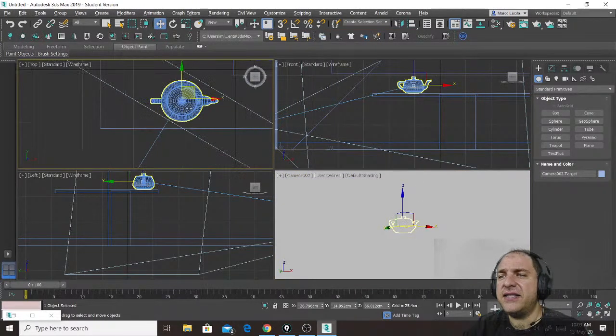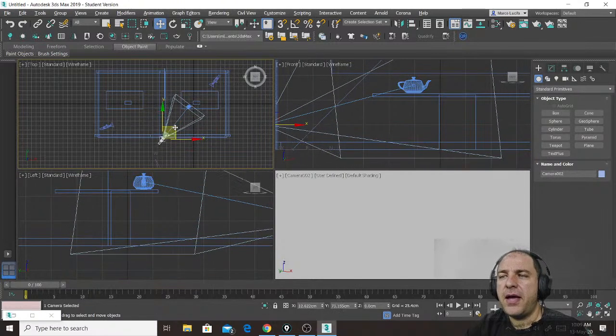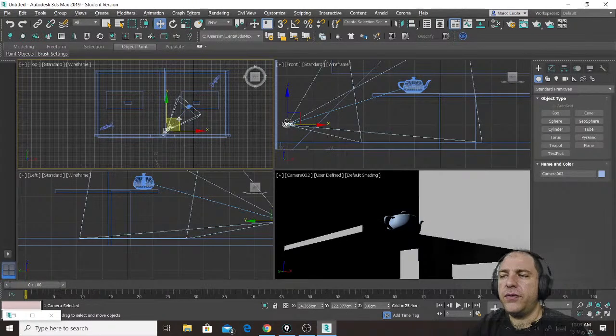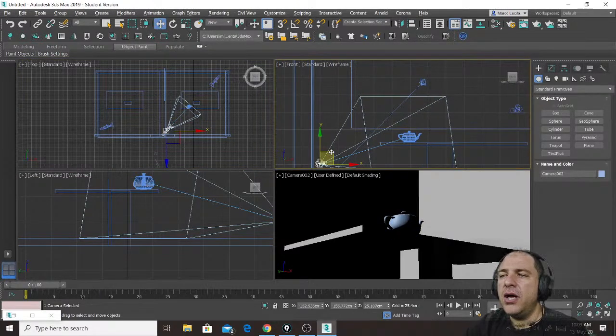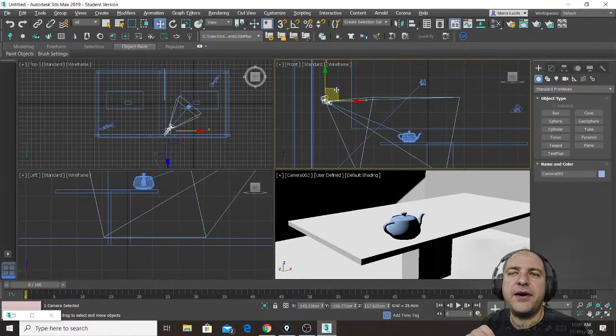Right now I can't see anything for a very simple reason. That is, my camera is outside the house, so it has the wall in front of it. So I will just move it, and when it goes through the wall, you will see that now my camera is pointing at the teapot. And no matter where I change the position of my target camera, it will always keep its target in the center of my viewport.